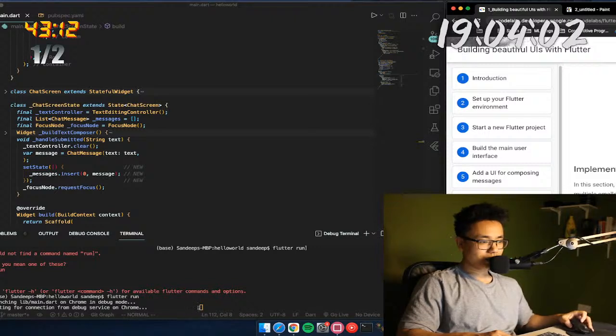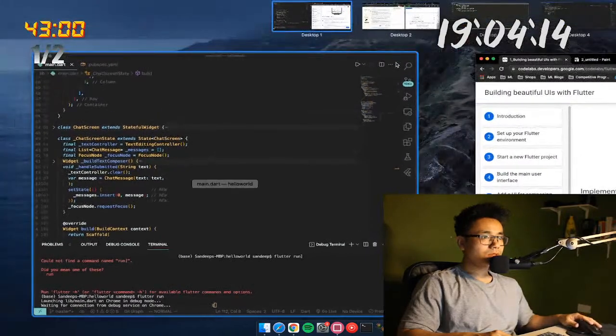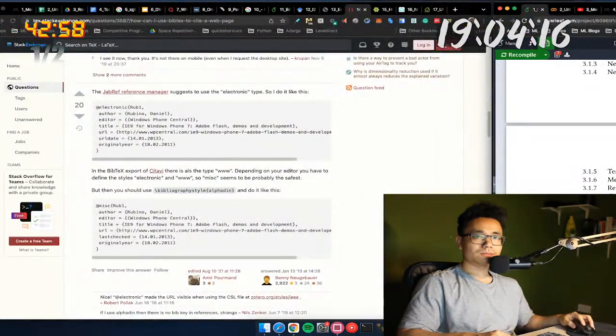Hey, where is this? Have we started this? Yeah, Flutter just takes a while to load, which is kind of annoying. But let me close this, yo. This is some more work stuff.